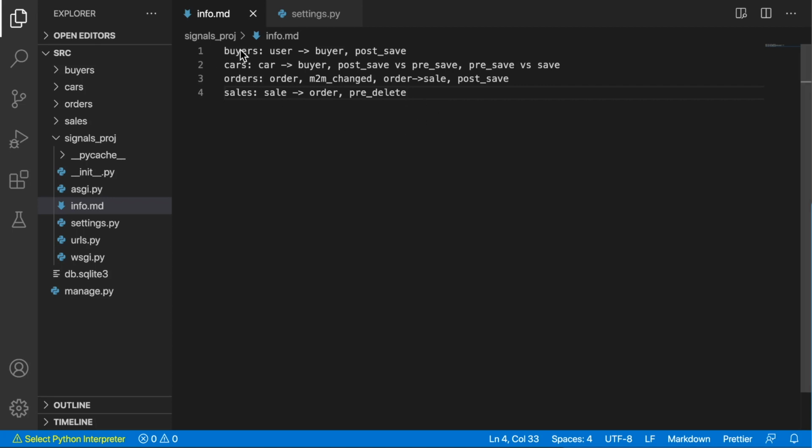So we will begin with the buyers application. Here the user is going to send information to the buyer that a user instance has been created and a buyer instance will be created based on the user, and we will use a post-save signal for this. Then we will go to the cars application, and here we will have an update of the buyer. The car will inform the buyer about something, and we will do a comparison between the post-save and the pre-save, as well as pre-save and overriding the save method.